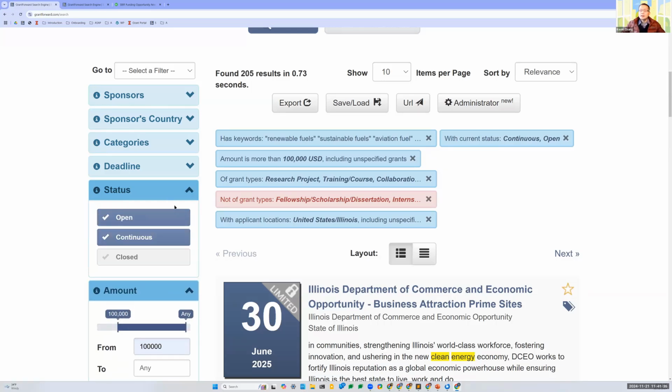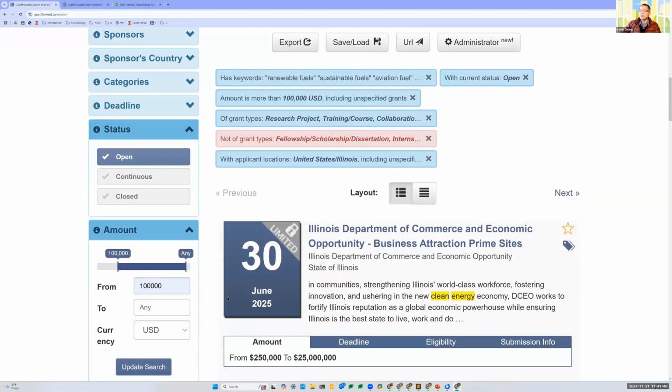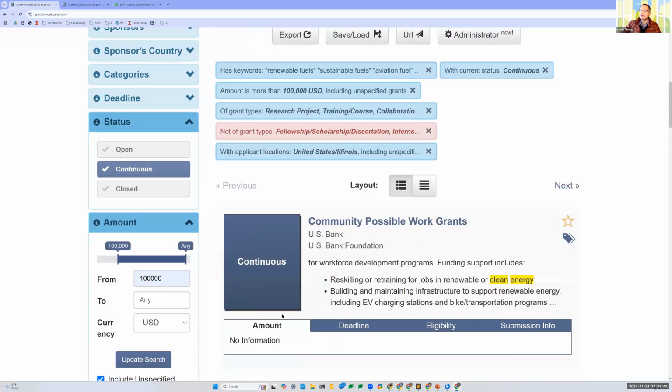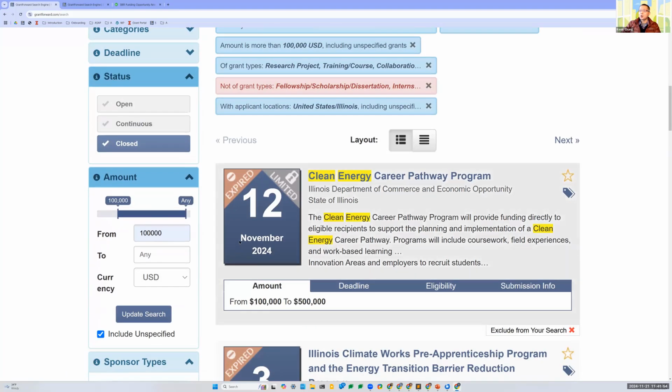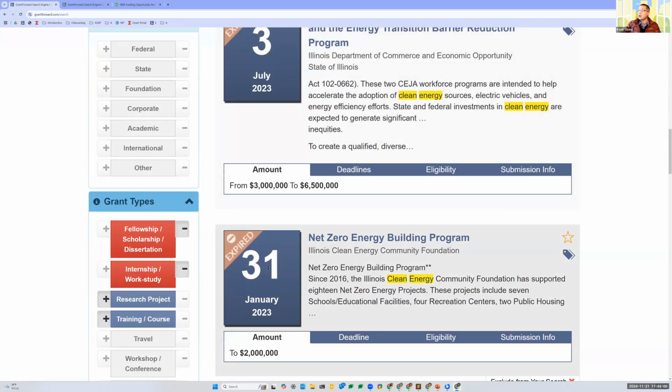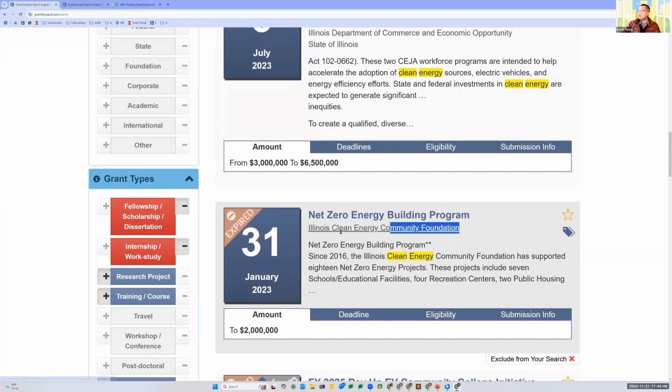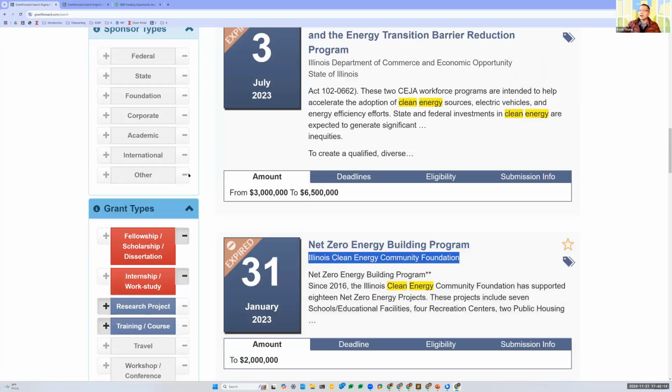Status, you can look at the grants. By default, we show you only grants that are open with a future due date, or continuous, you can apply anytime. But for a specialized niche topic, especially when you don't get many result matches, you may want to look at closed grants, such as a grant that expired just a few days ago, November 2024. They may come up again in 6 months, in 1 year. You may also learn about relevant funding agencies, such as Illinois Clean Energy Community Foundation. You may search them specifically.